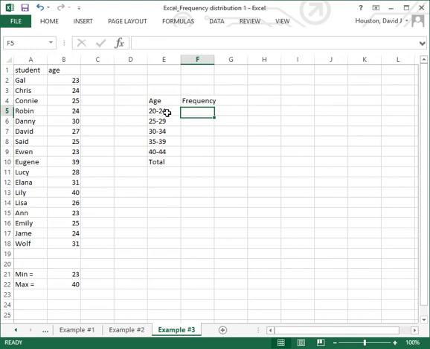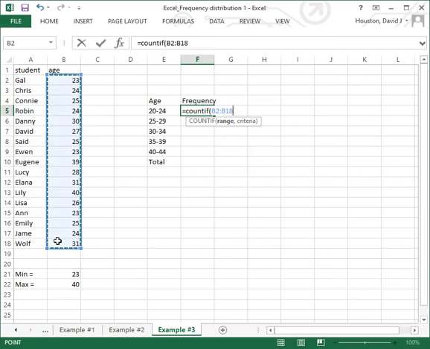So in the very first cell, we're going to type equals COUNTIF, open parenthesis. Again we identify the data range, and since we're using the same data, it's the same range, B2 through B18, comma, and the criterion we're going to use here is, in double quotation marks, less than 25. The reason I chose less than 25 is that 25 is the lower limit for the next bin that we're using.